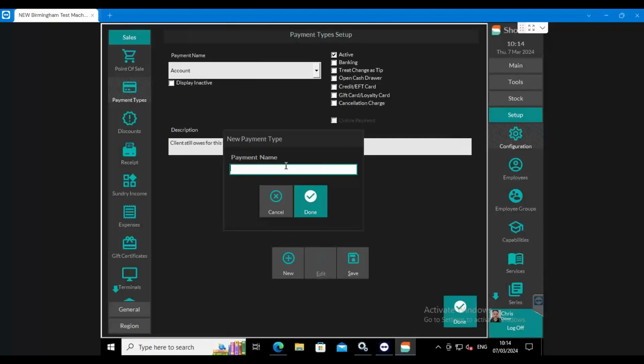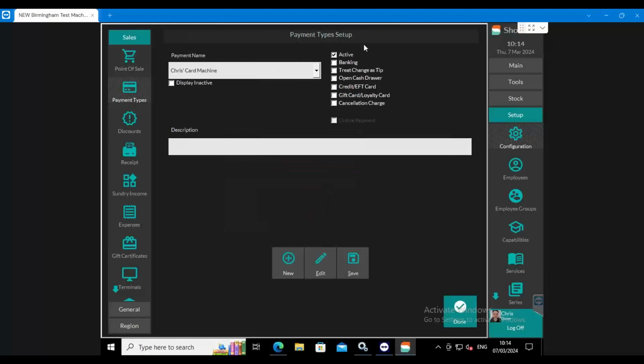And then we can type that payment type in. So I'm just going to say Chris's card machine. I'm going to say, Chris has his own card machine in the salon just here. So I've typed that name in there. And then we get some options to the right-hand side. Well, we've got an option that says banking. So what does that mean?